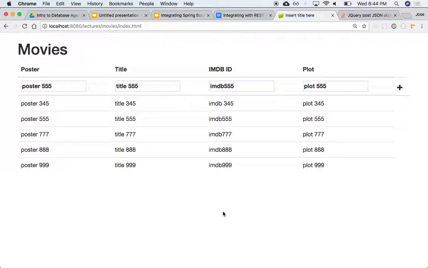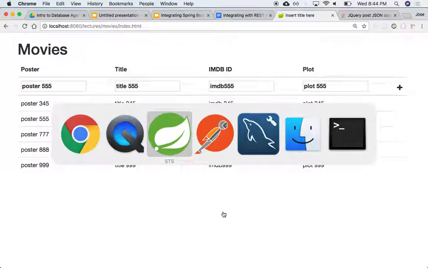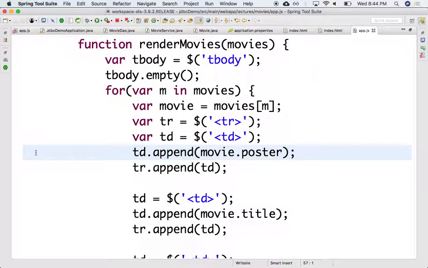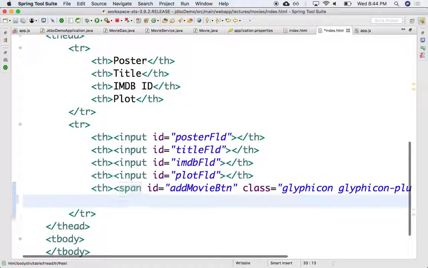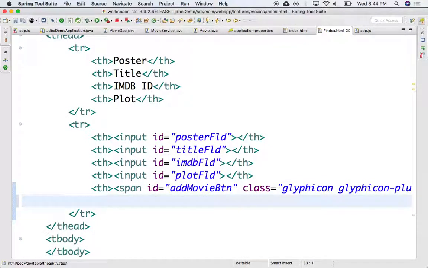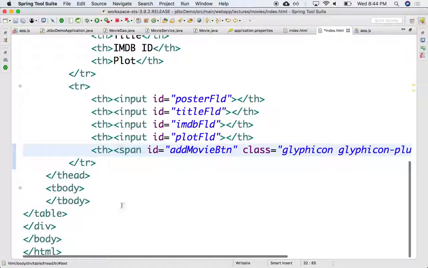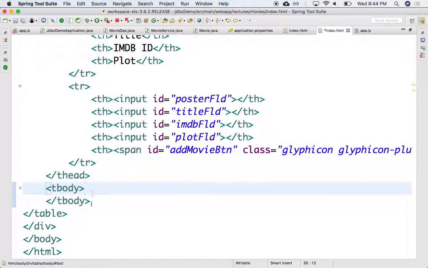We were able to add new movies. So how about being able to remove movies? Right, so at the end of each one of the rows, we could add an additional column for each one of the movies. Oh, we don't have it here.